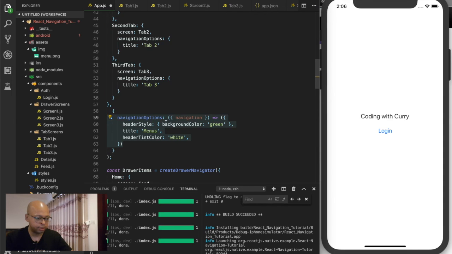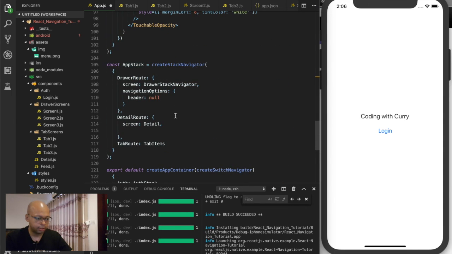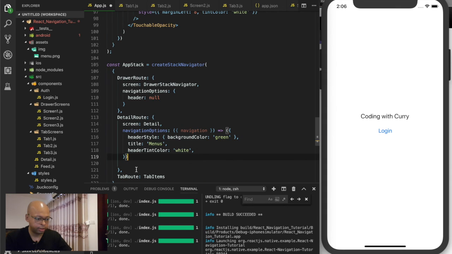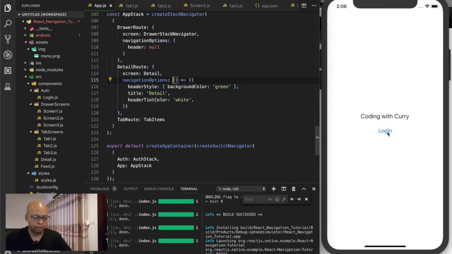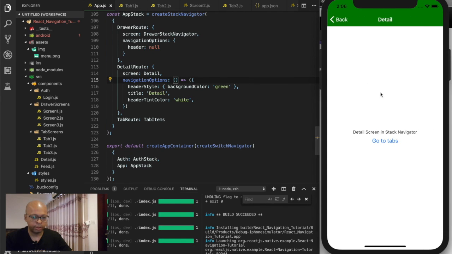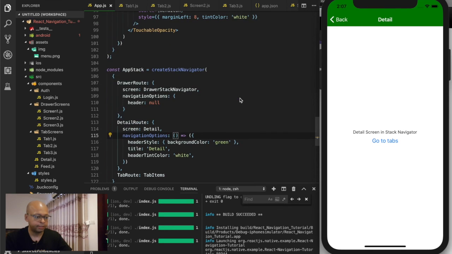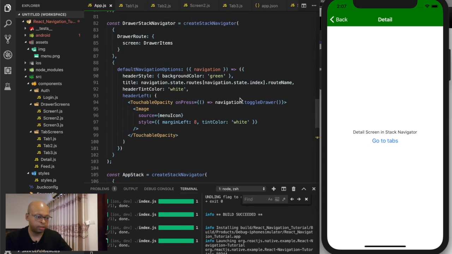Let's add that here. We'll call the title detail. Header tint color, we want white. Background green. If we don't need the navigation object, we can just get rid of this. It's not really that important. So now we save, go back to our app, and now in our detail screen we have a detail header here, and that's it.